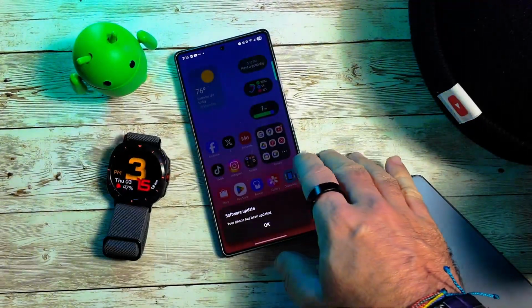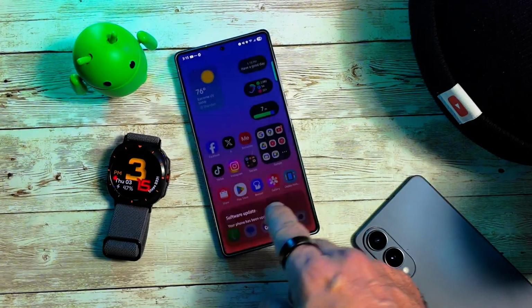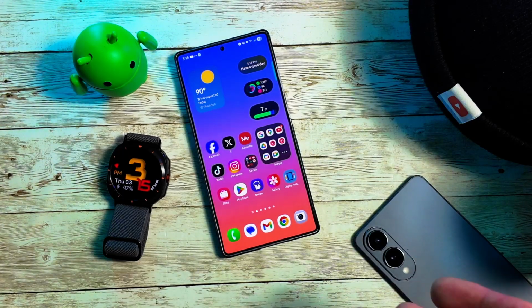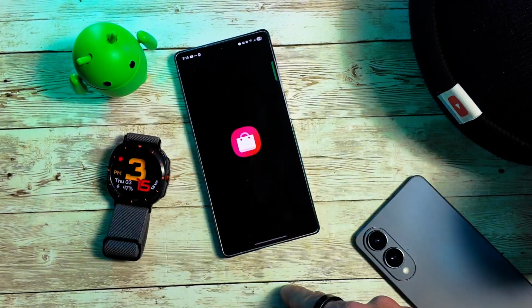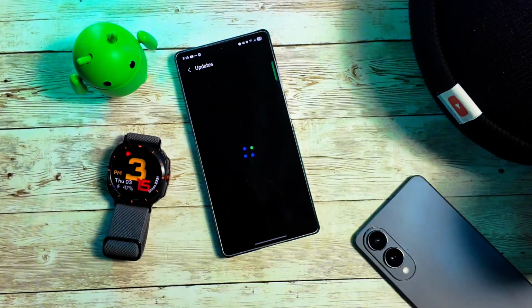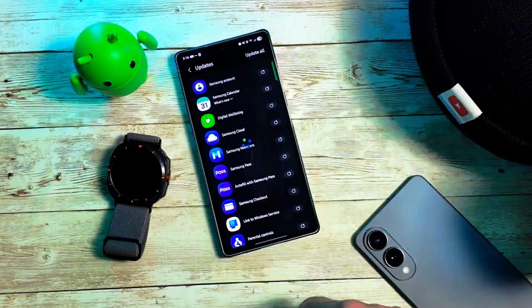Okay, so we've gone ahead and installed the update. You can see here that the software update has been completed. We'll click OK there. The next thing, once you do the update, like I said, is to go into the Galaxy Store and update any of those apps, because a lot of times after the update, these apps need to be updated in order to work with the new version. So we'll go ahead and update those.